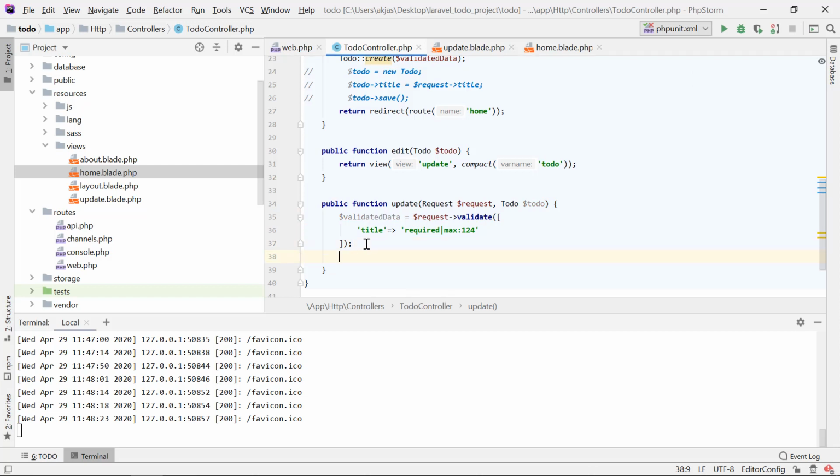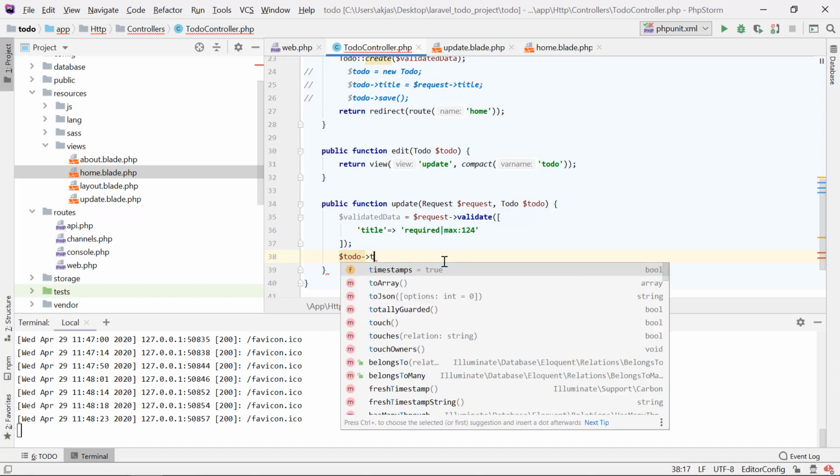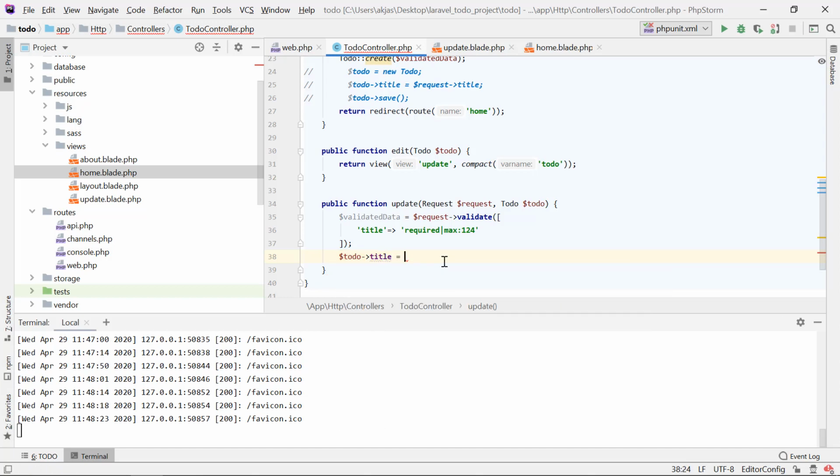Now the first method of doing it is, we have the $todo object here. So I can just say $todo, then I can change that title property. So $todo->title is equal to whatever you received from the validated data. Validated data is of course an associative array with those keys, and the value is whatever the user typed in. So I can say $validatedData['title']. This will be whatever the user entered.